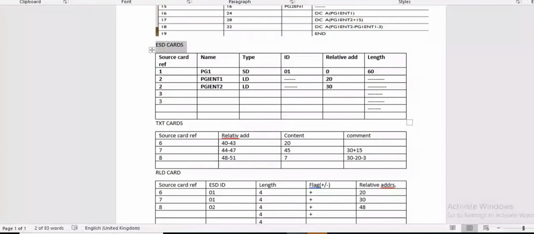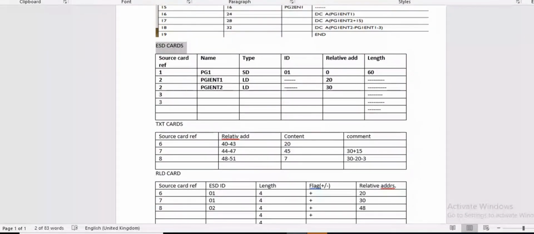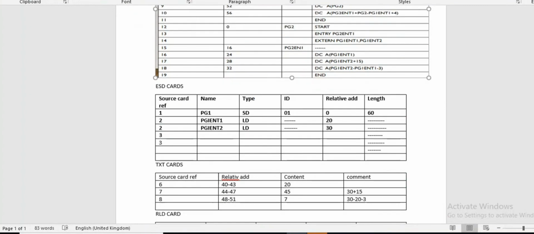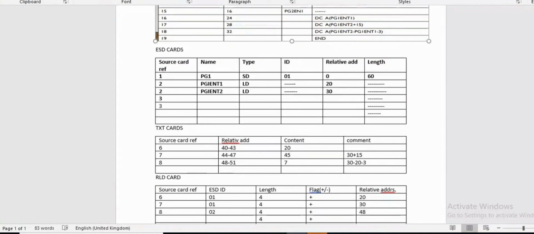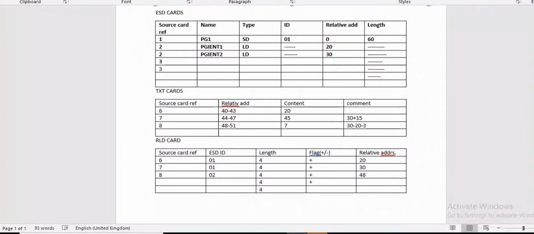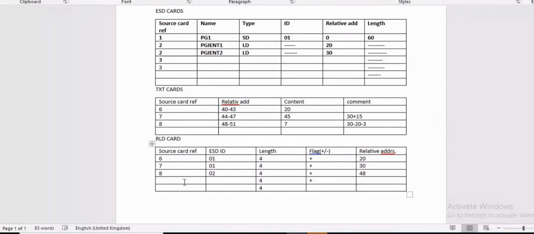Now move towards the next line. What is the next line? PG2. PG2 is related to the second program, so we are not going to enter this entry in our program. Now move towards the next line. After PG2, there is one line present in the first program having source card reference 10 and relative address 56. The source card reference is 10, and the relative address is 56.